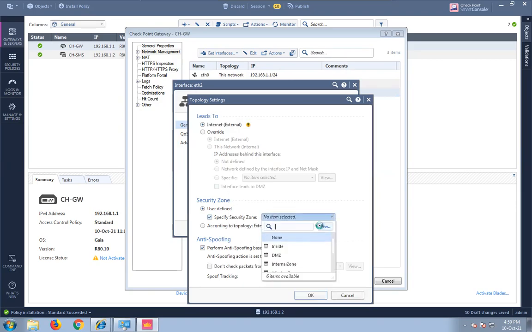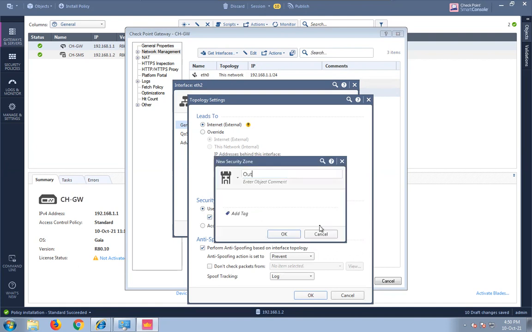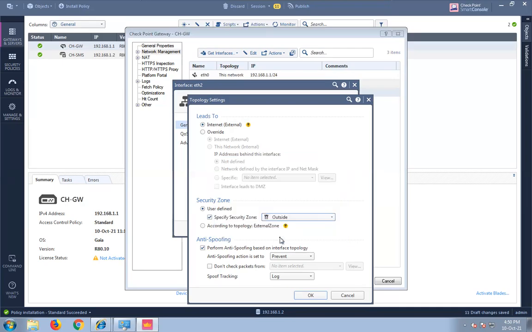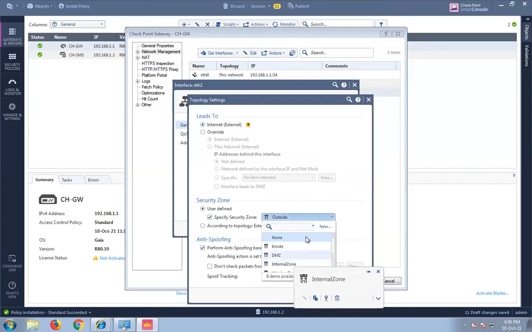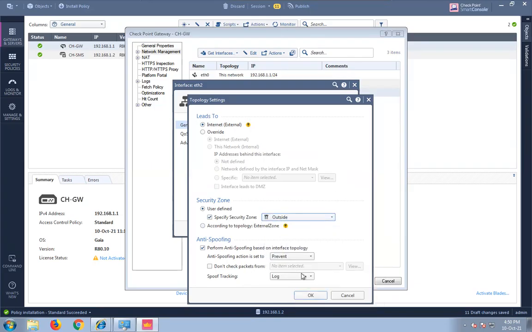So specify the zone. I'm just going to give a name called outside. You can use the names that Checkpoint has got. Instead of outside, Checkpoint calls it external zone. Instead of inside, they call it internal zone, and they call it DMZ zone. You can choose a zone that is already created, or you can create your own name. It's all about names, right? I'm just creating a zone with the name outside. There is already a default zone available, called internal zone. Those are already there. If you want, you can choose this also. Can you see external zone?